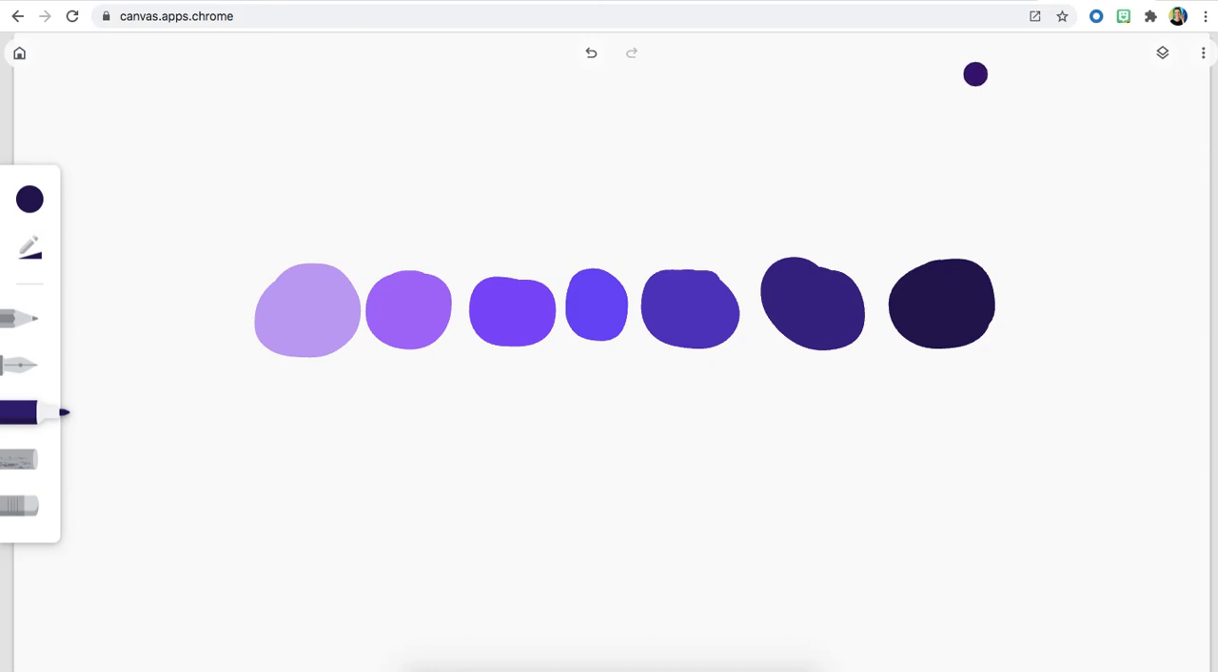That is how you can create tints and shades using Chrome Canvas.